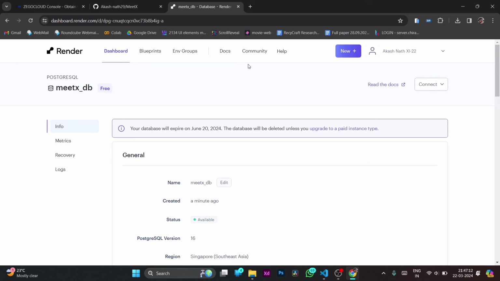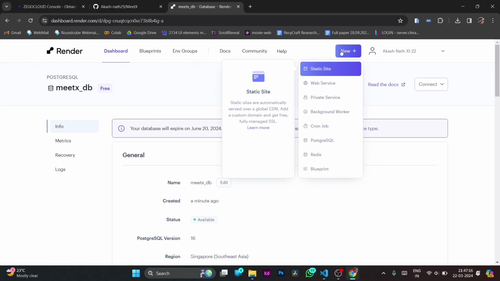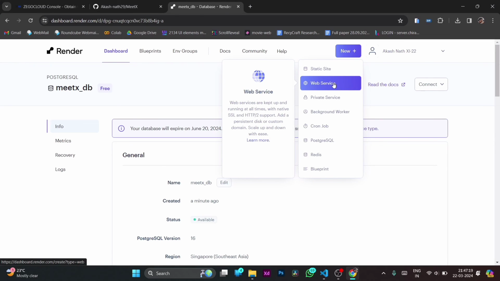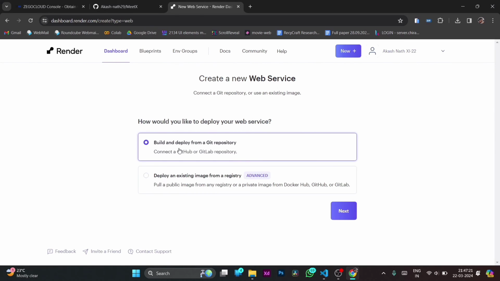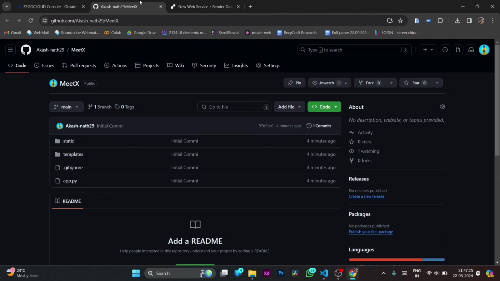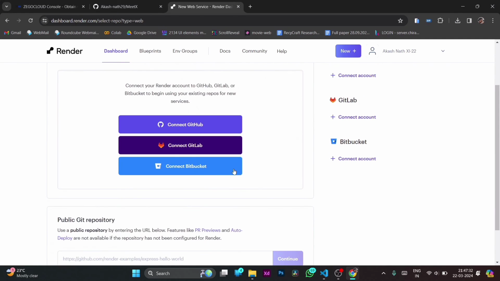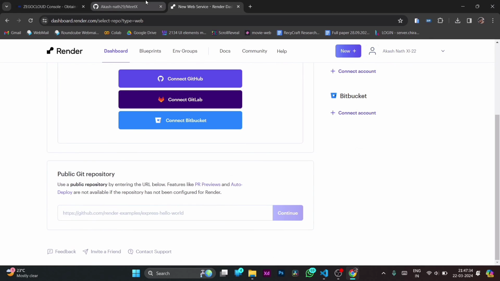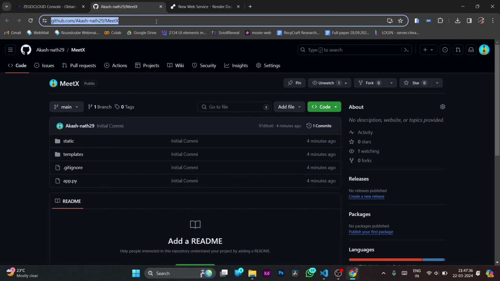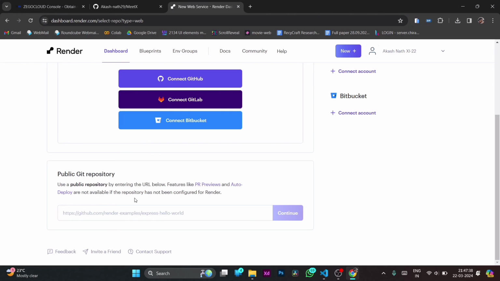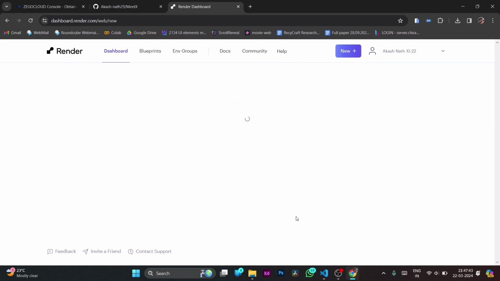Now here what we have to do is host the website. We can go to this new tab, and we're going to go to this new web service. All right, now we are building and deploying from a Git repository. That's the reason why I uploaded it into this GitHub repo. Okay, I'm clicking next, and then we have to provide a public Git repository, which is this repository link. Okay, I'm going to continue.